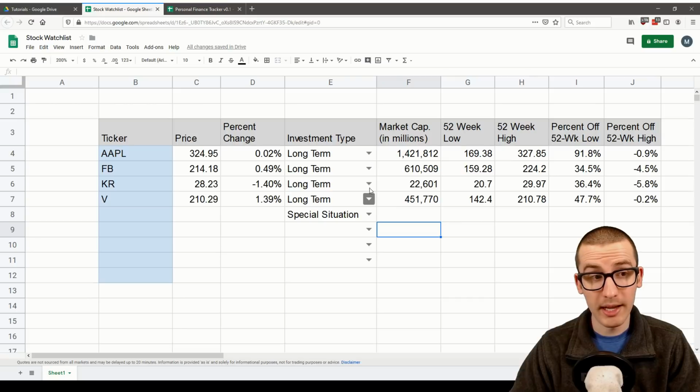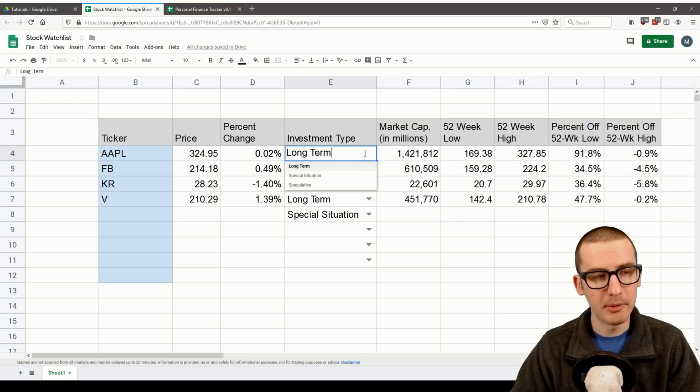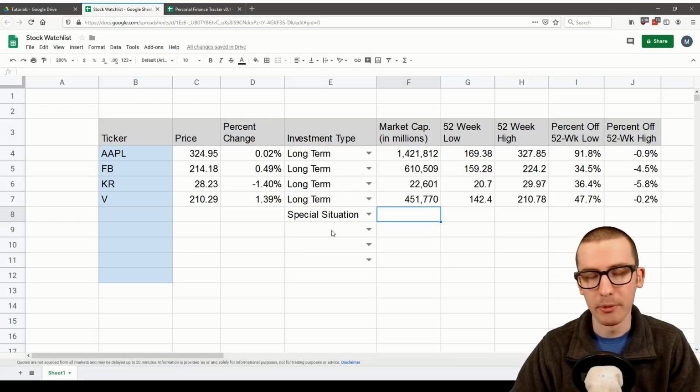And if you'd rather not have the arrow here or the drop-down menu in that case, you don't have to use data validation at all and can simply type out the categories that you'd like.